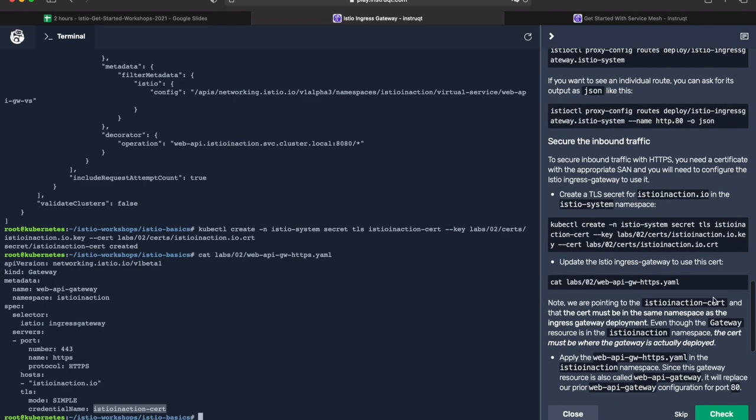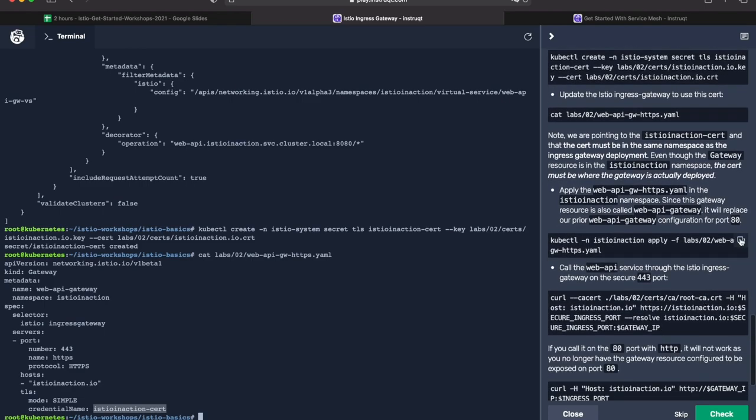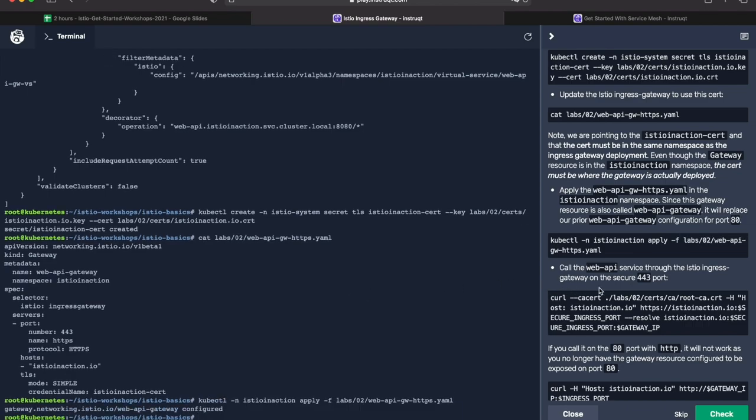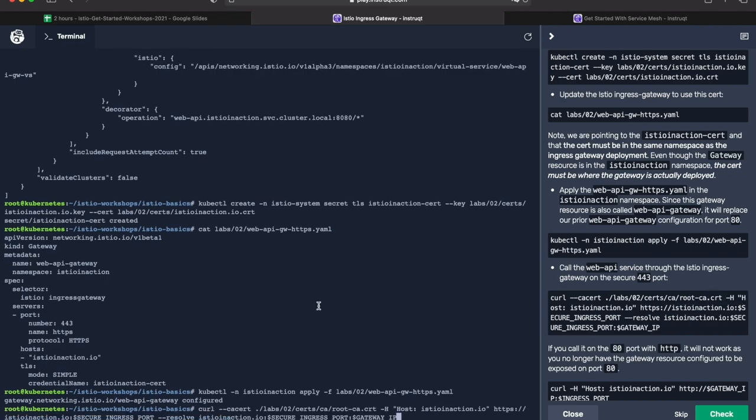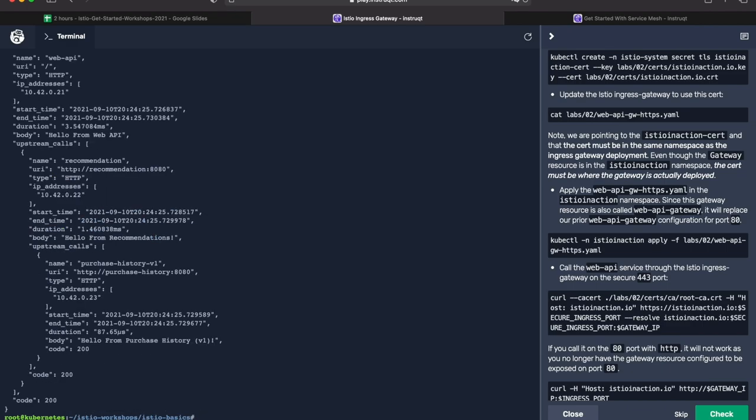Now we're going to apply this configuration in the Istio in action namespace. Guess what's going to happen if we call the web API on the secure port? Ta-da! Everything works, right? Same, except now the connection is secure.